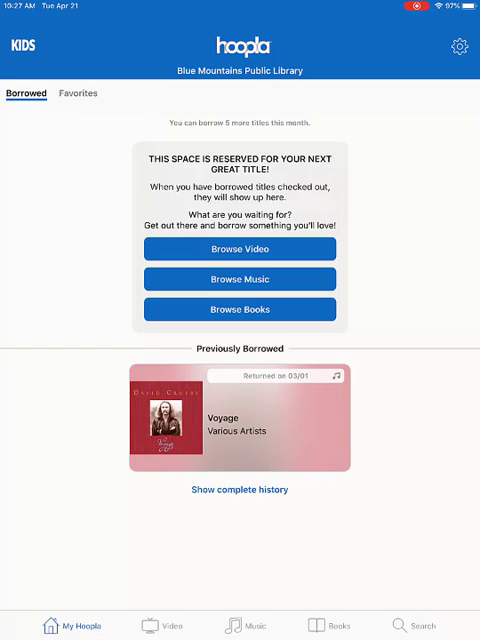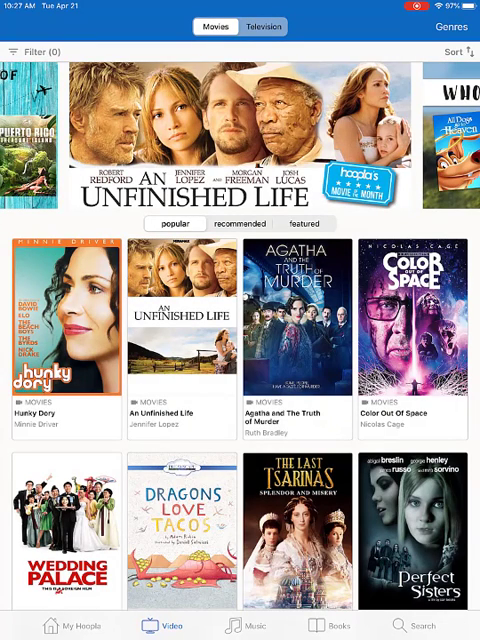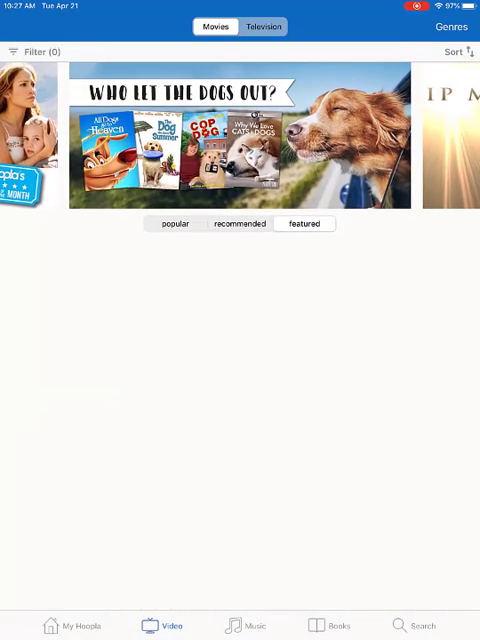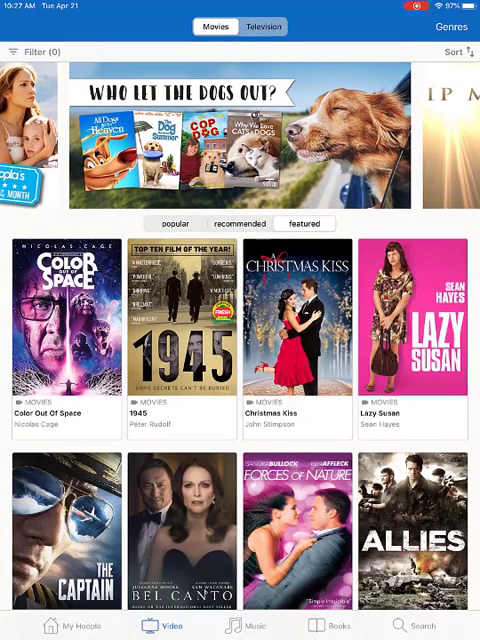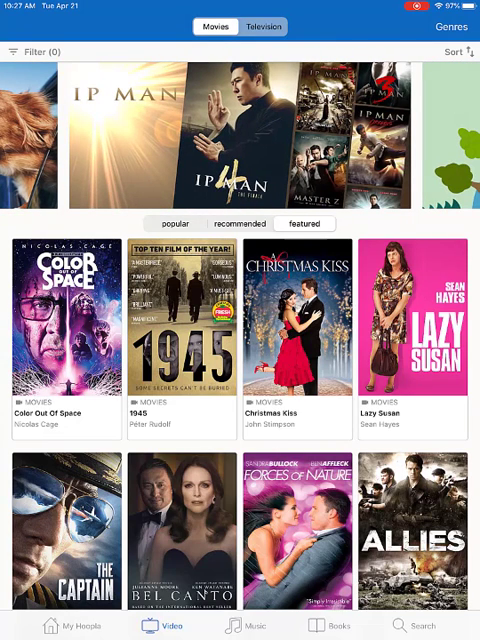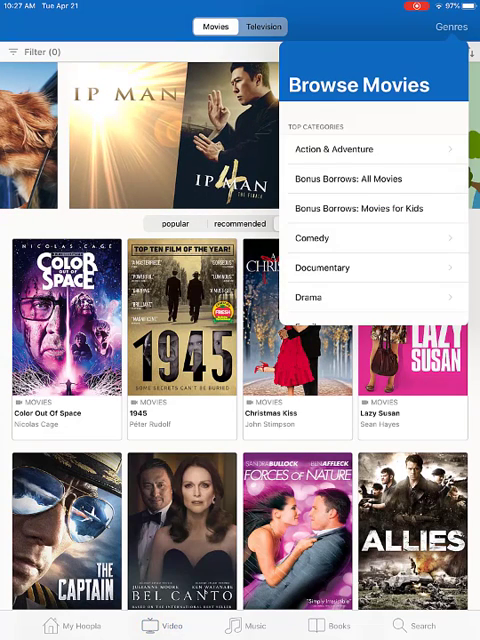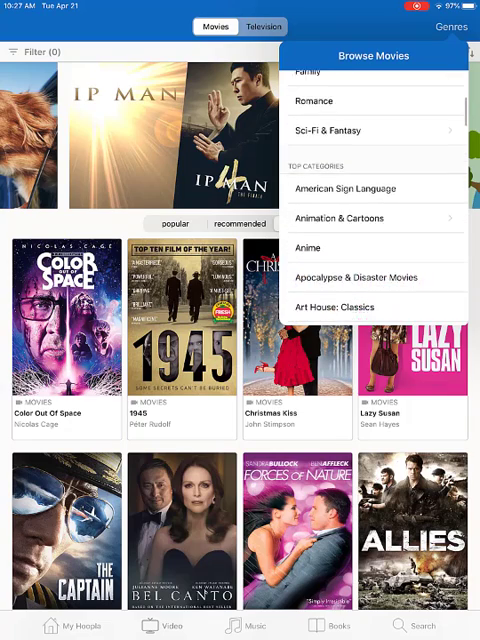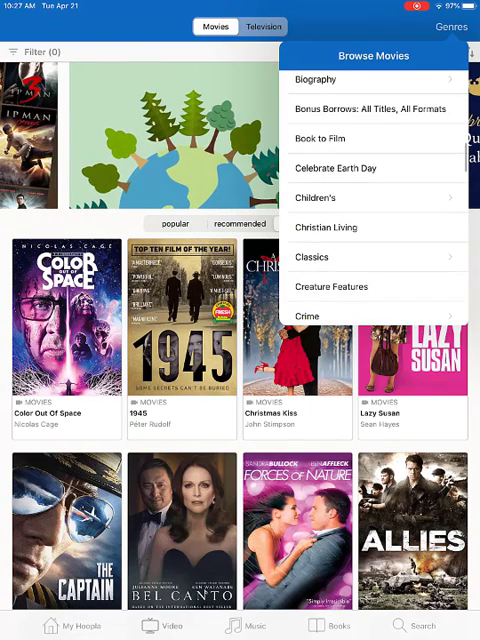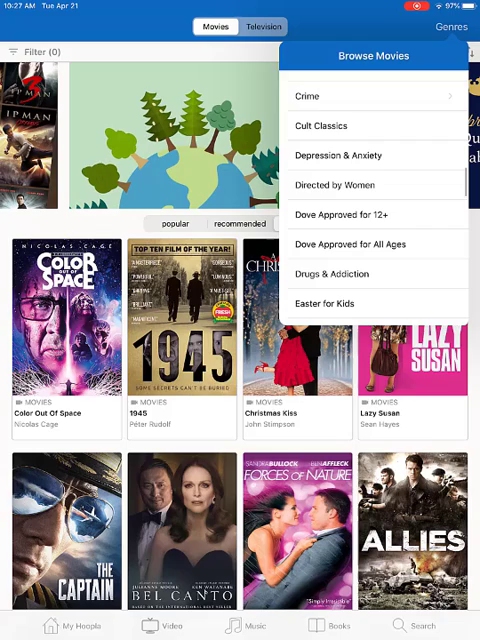So I'm just going to go into video. You can see here that there's different things you can go into. There's popular, recommended, and featured. So you can pick any one of these movies that you'd like. You can even go up to the top right corner and hit genre, and you can choose by genre. There's a bit of everything on here.